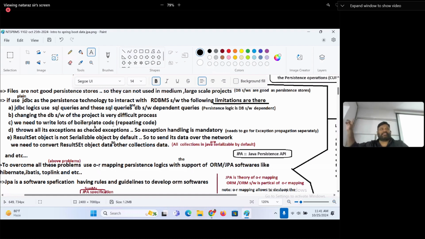Sending query, getting results and processing results. Except these two lines, remaining all lines are repeated lines in JDBC code. Loading driver class, establishing connection, creating statement, closing JDBC connection, exception handling. These are repeating statements, guys. JDBC throws all its exceptions as checked exceptions. So checked exception handling is mandatory, guys.